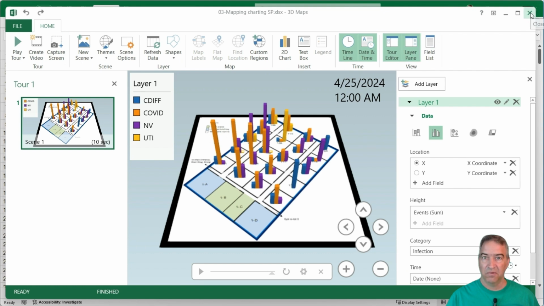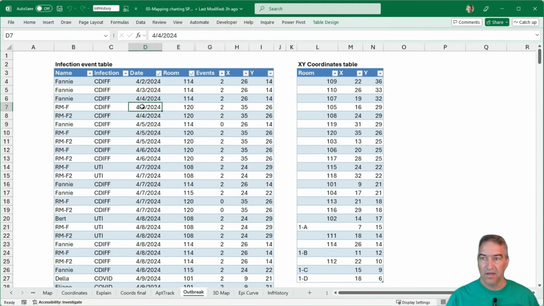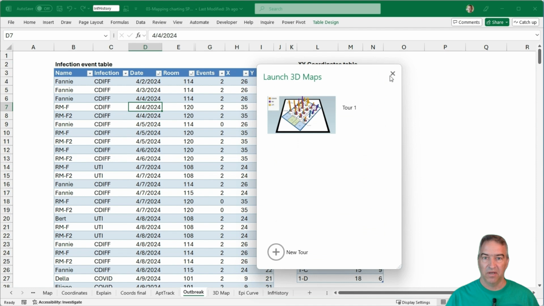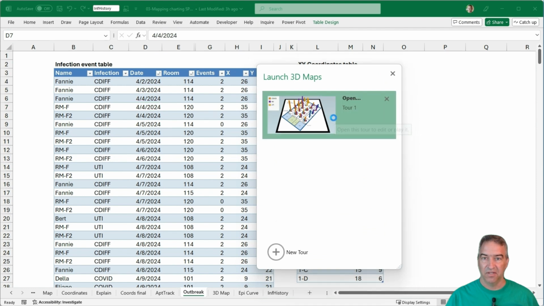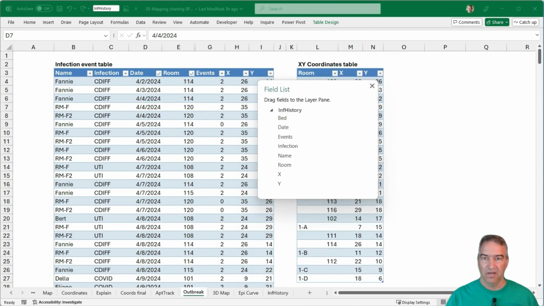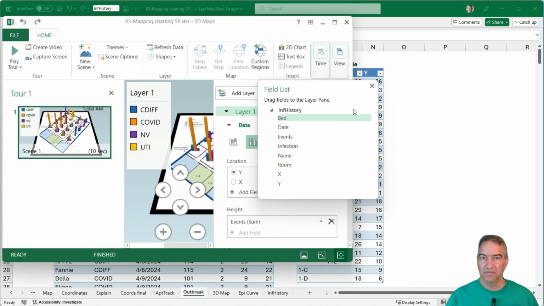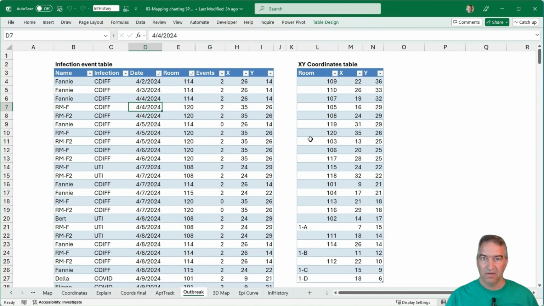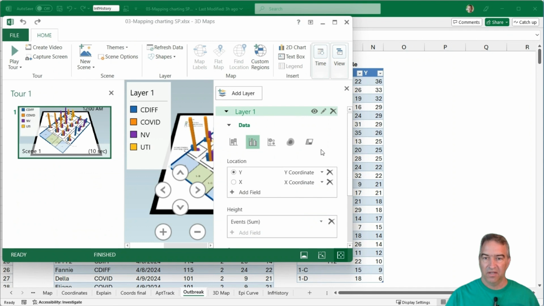You can close out the 3D map window. Now this won't appear anywhere in Excel, so you may not even realize that somebody had built a 3D map, but it's still there. So if you want to go back to it, you can go into the data tab and click on that button. And now my tour is still there. So now I can just open it up directly and it's already built in. So I don't need to do that because I already explained everything, and that brings us to the end.